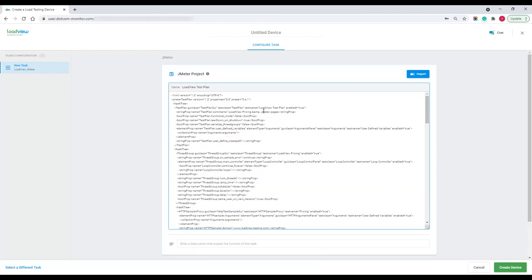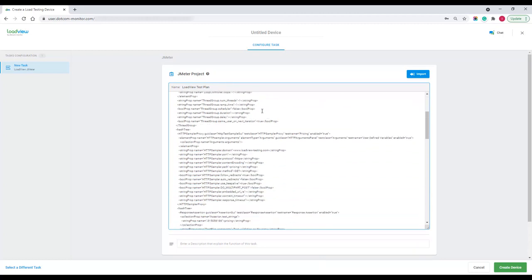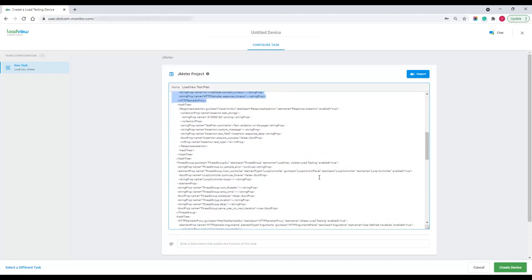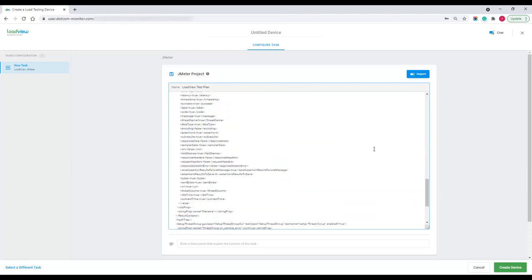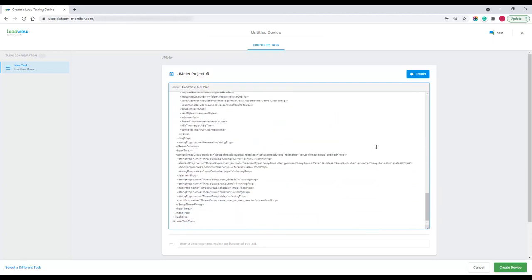LoadView imports all requests from JMeter that were included into the JMeter test plan. Request parameters such as a target URL or IP, request headers, text assertions, etc. Everything will be converted automatically into the LoadView JMeter project upon import. At this point, I'm ready to save the test device with my JMeter project and continue setting up a scenario of this load test execution.